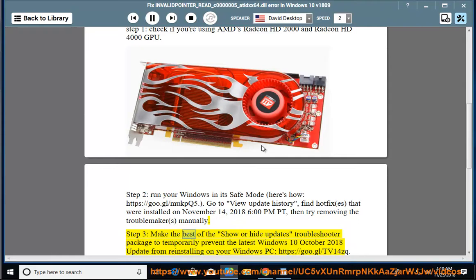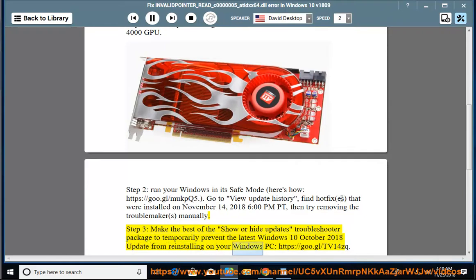Step 3. Make the best of the Show or Hide Updates troubleshooter package to temporarily prevent the latest Windows 10 October 2018 update from reinstalling on your Windows PC.